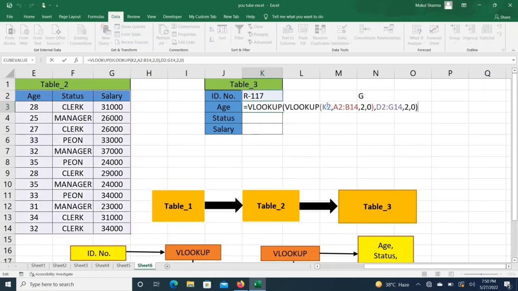Now I will make some changes here so that my data will become dynamic. First of all I need to fix this K2 table, because I don't want this K2 cell to change every time. So I will press the F4 button. So here is the dollar sign, and then this table must also be fixed. Select it from here. F4.